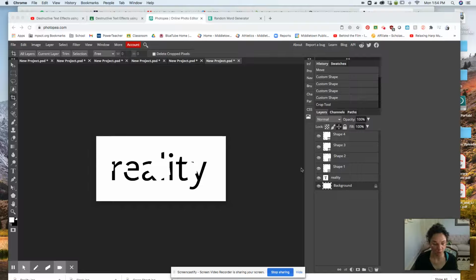So we're back with more destructive text editing. And this time we're going to actually use the brush tools to create some kind of cutout or patterning. This probably works best with just using black and white, so feel free to stick with that.